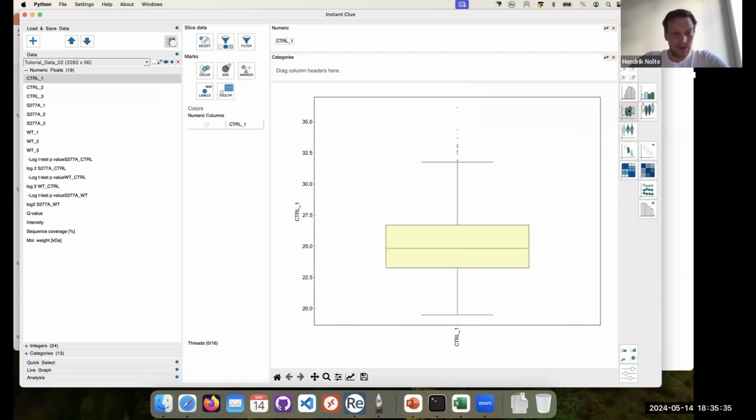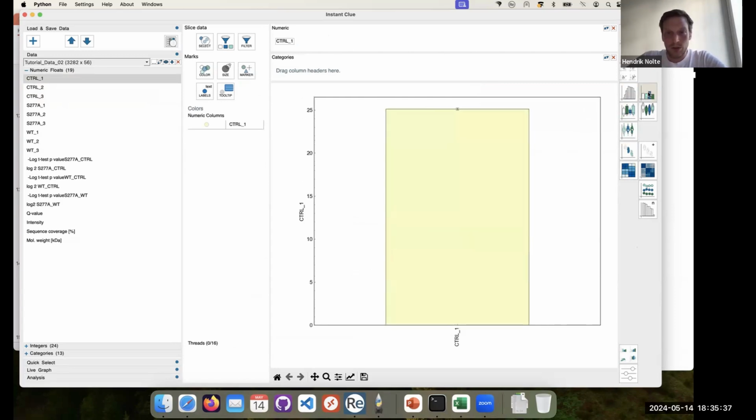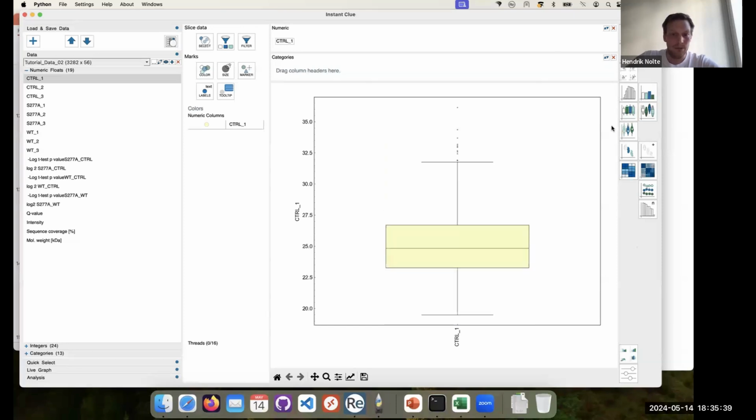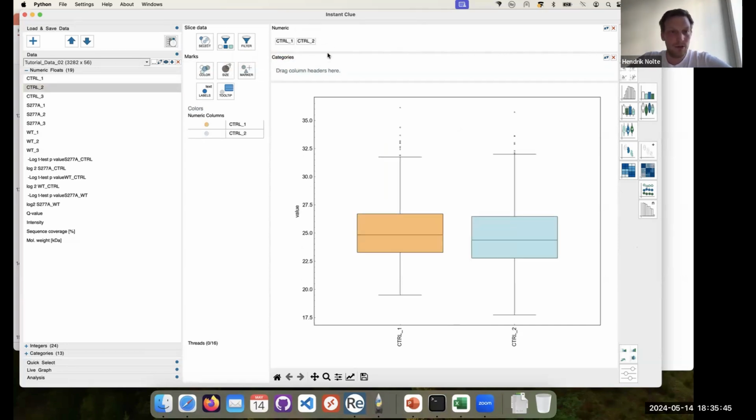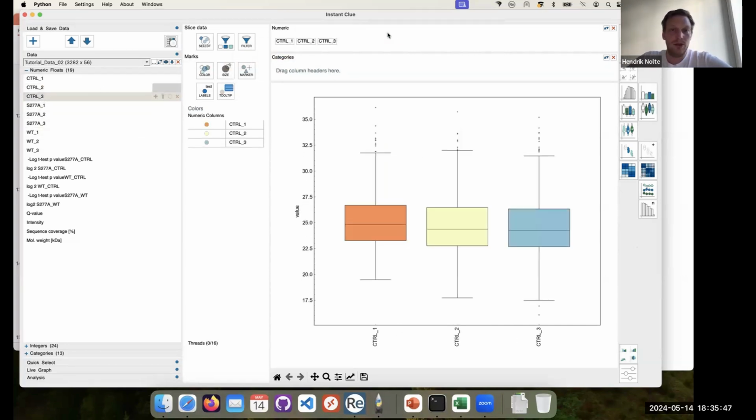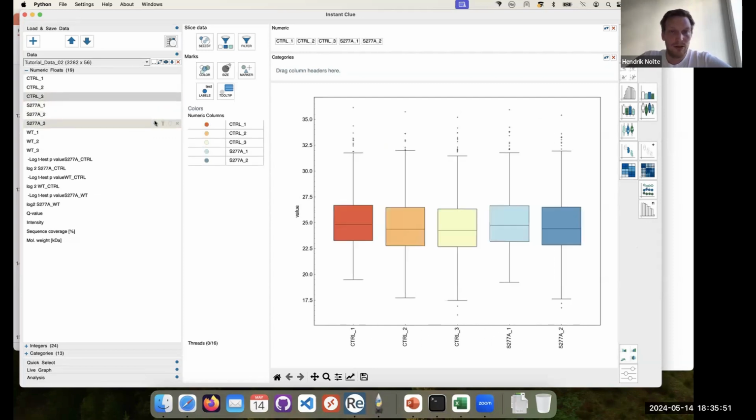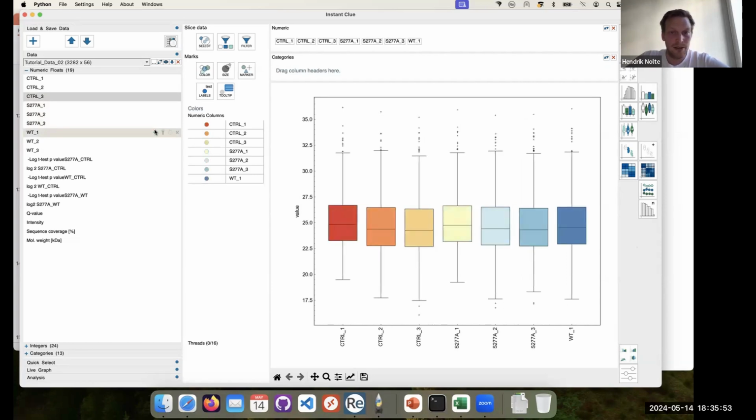So for example, if you want to have a box plot, you can just click on box plot or bar graph, and you can switch between them relatively easily. If we want to add a new one, we can just add this one, and we can add more. So you can just drag and drop, or the other possibility is to go to this plus sign here, and then you can plot these distributions.